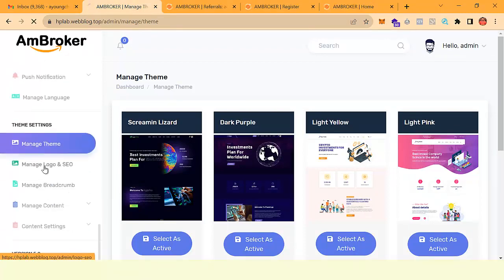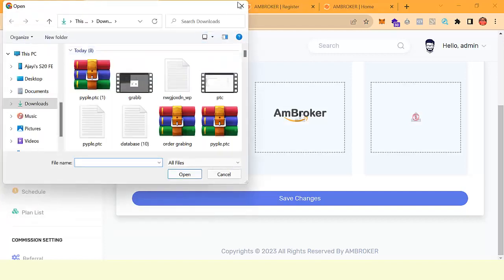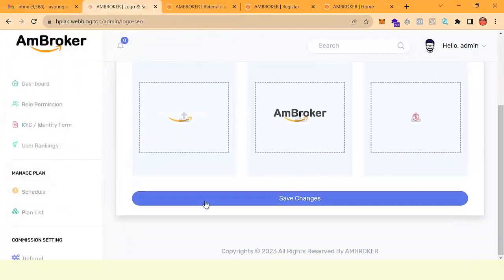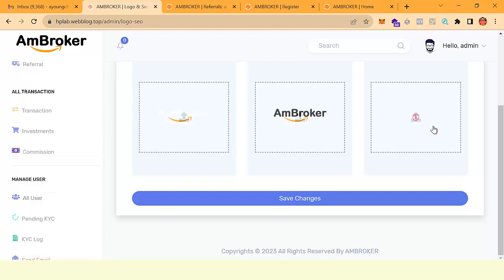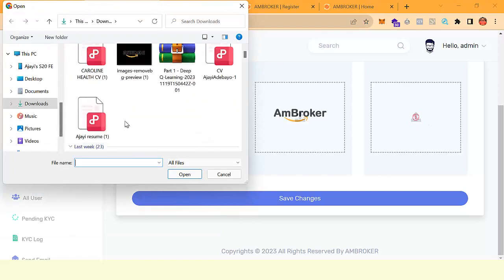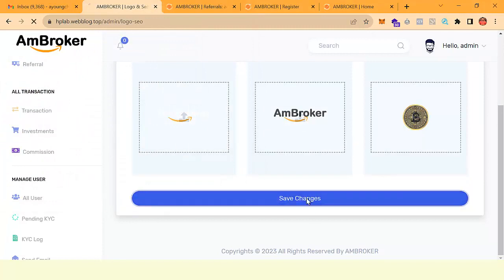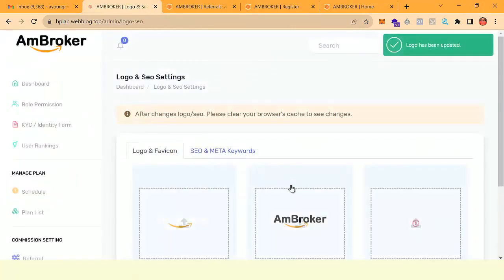So you can also see manage logo and SEO. From here you can select any logo you want. You see the logo that I selected, you just click on it to select your logo and then put any logo of your choice, right? So you can change the logo here, change the favicon here. This is the favicon I'm showing. You can decide to change the favicon to anything of your choice. So if I want to change the favicon to this, I'm going to just put that favicon there and then update. Can you see that? So it has been updated.